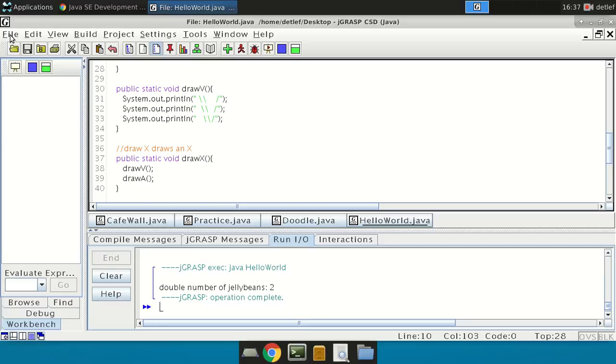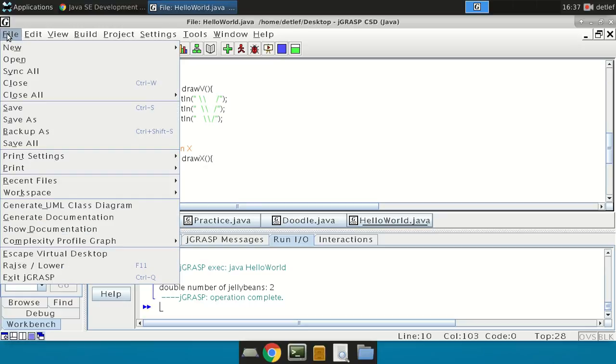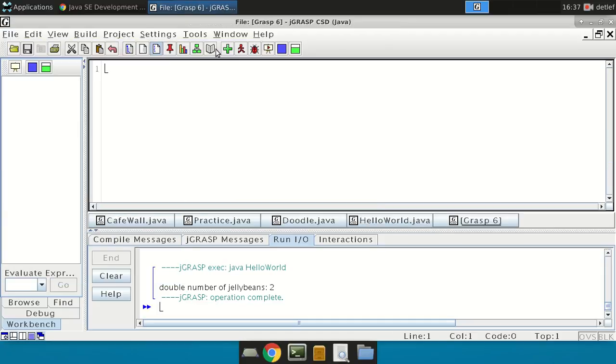So, then you come into JGrasp. It's going to go completely blank. None of this stuff's going to be here. This is previous lesson stuff. Then we will go File, New, and when it first started off, it's going to have more options right here. It's going to have C, C++. You scroll down to Java, click Java. It's going to create a new file for you.